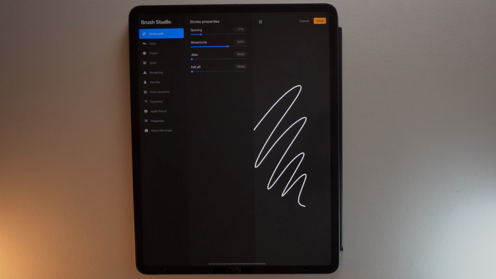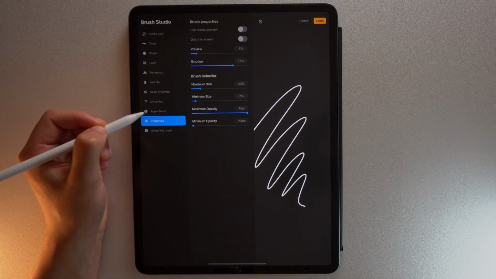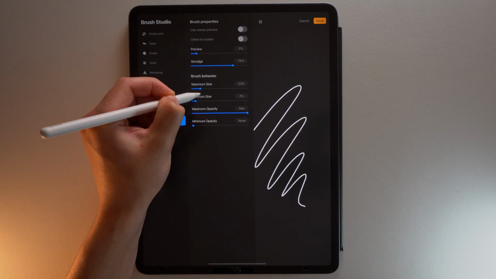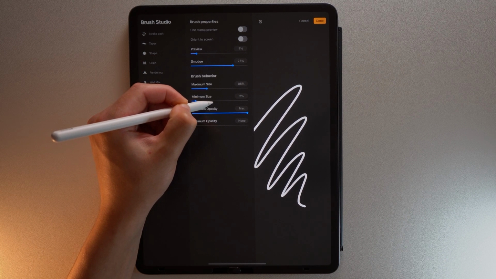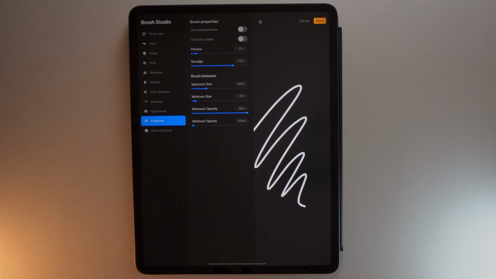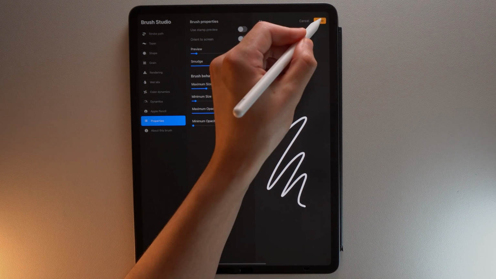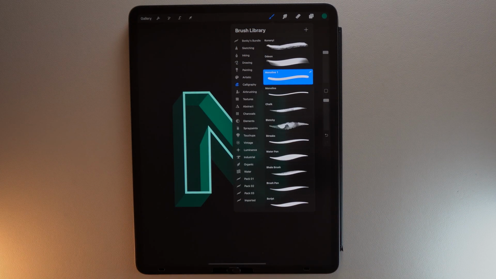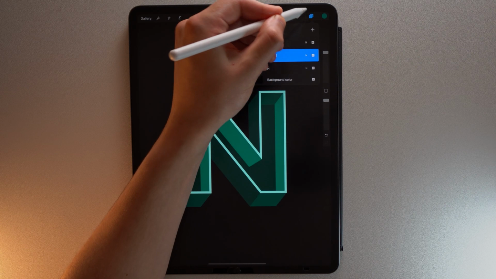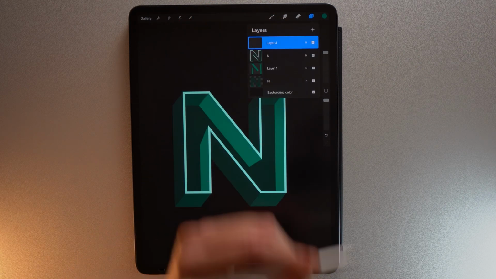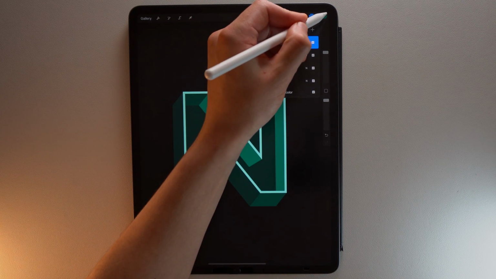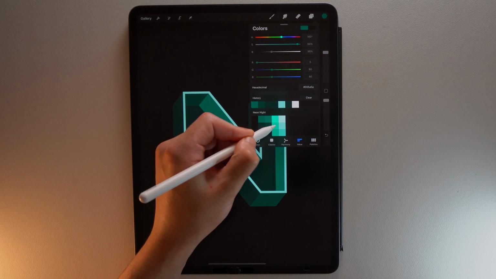Inside the Brush Studio, go to the properties and set the maximum brush size to 80%. Then tap Done at the top right. Create a new layer below the layer with your outline. Then create straight lines with this light blue color on your canvas.